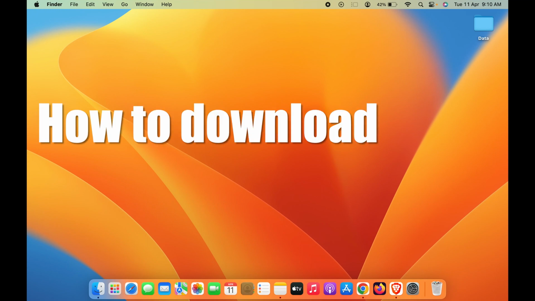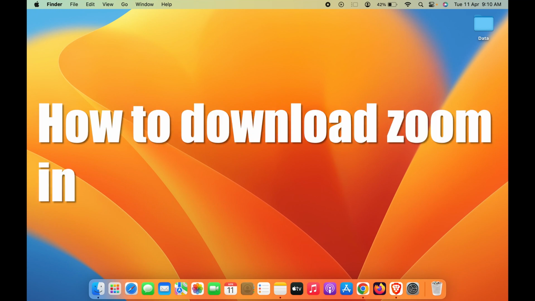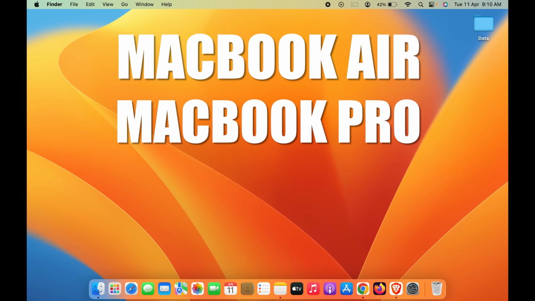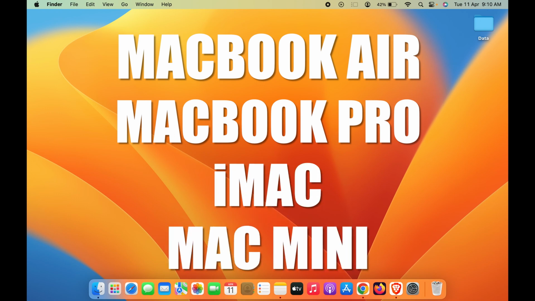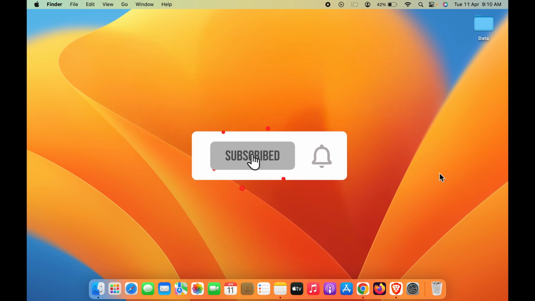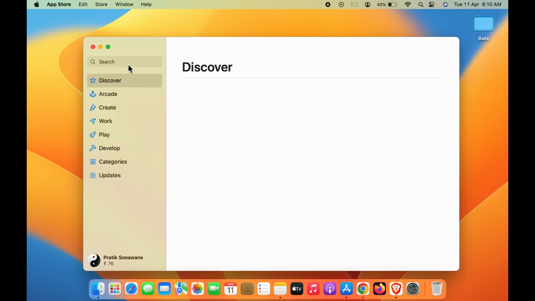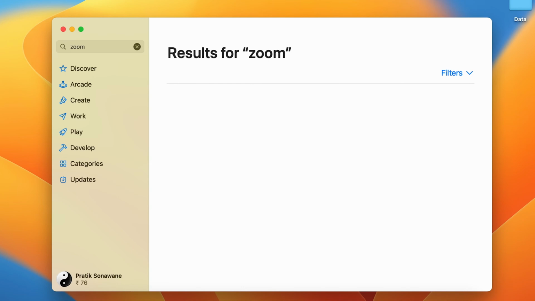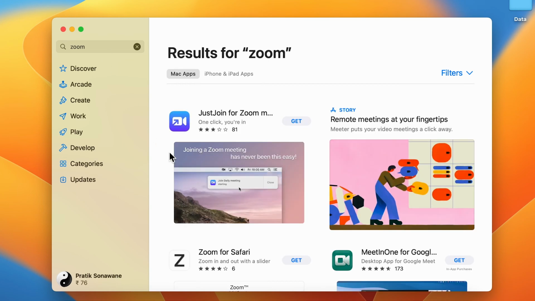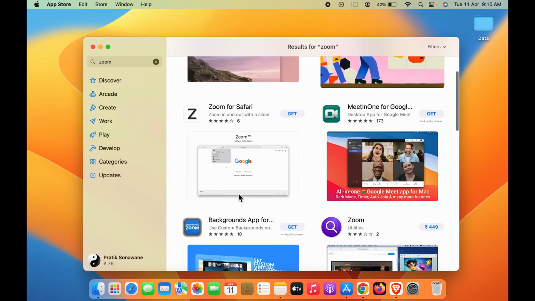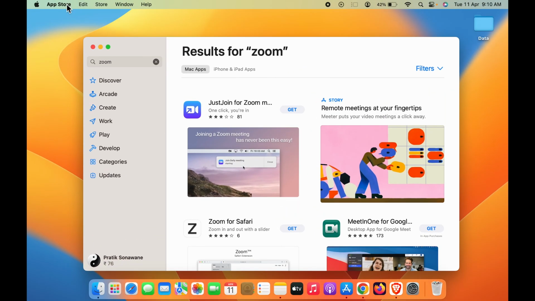How to download Zoom video call application in Mac. If you're using MacBook Air, MacBook Pro or iMac, the steps are going to be same. Now, if you are thinking downloading Zoom application is easy because you can simply go in App Store and search for Zoom, then you are completely wrong because Zoom video call application is not available on App Store. Now, from where you can download it?